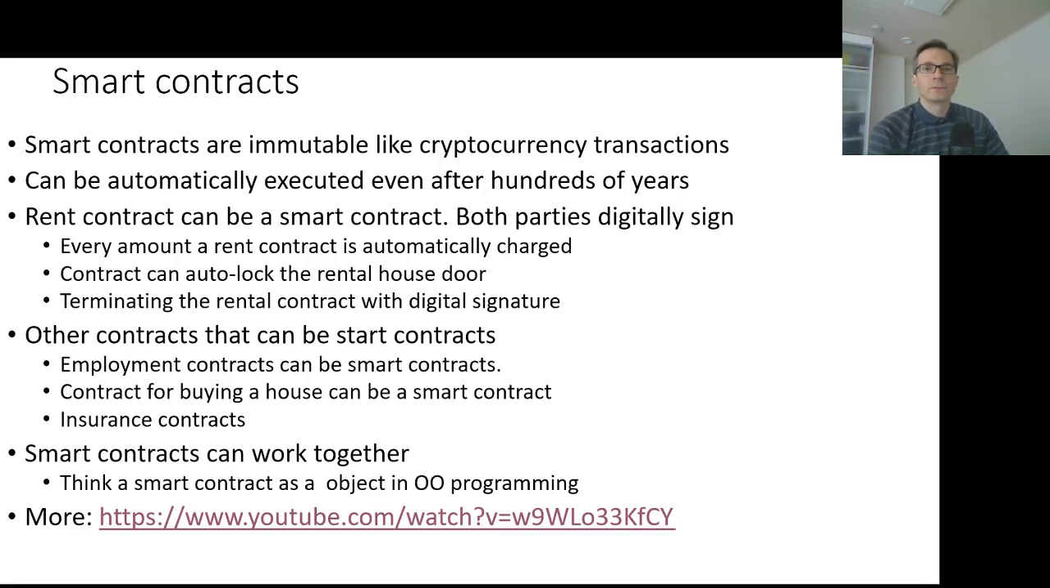Okay, here is some more information about smart contracts. Smart contracts are immutable, like cryptocurrency transactions. They can automatically be executed even after hundreds of years. So, what can be a smart contract? Basically, any type of contract. For example, a rent contract can be a smart contract that both parties digitally sign.